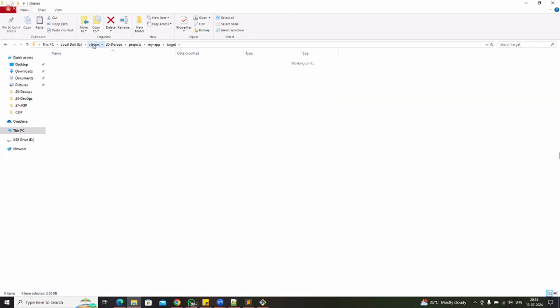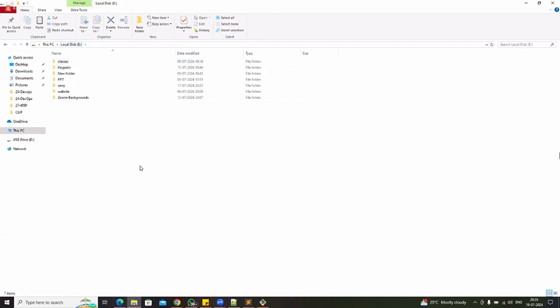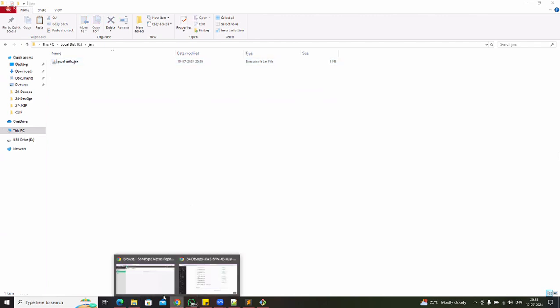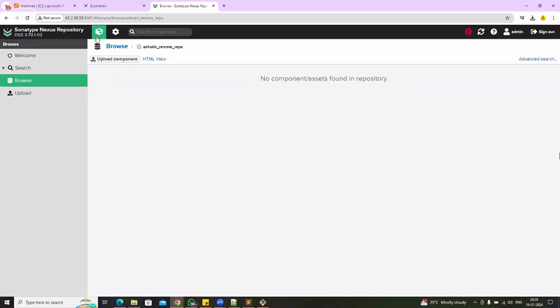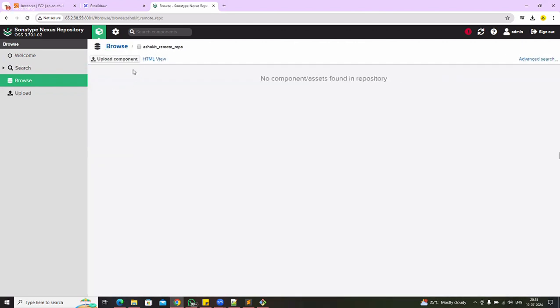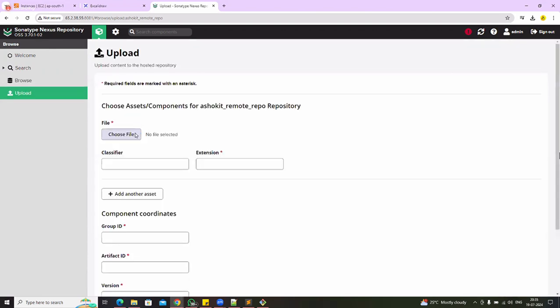Let me take this jar file. Okay. So here I will keep this in a folder called jars. Inside the jars, I'm keeping this. You can rename this jar to something like password utils jar. Some name I am using for this one. One jar is available. Now let me go to this one and go to the browse option. Okay, the remote repository is available. Go to the remote repository. Currently nothing is available. Let's click on upload component, choose the file.